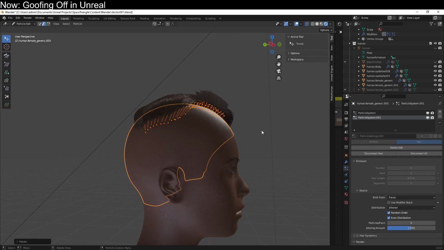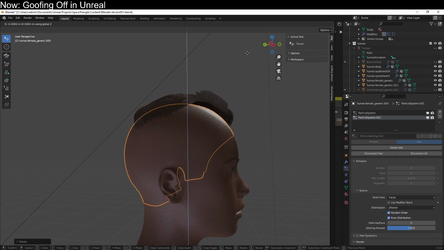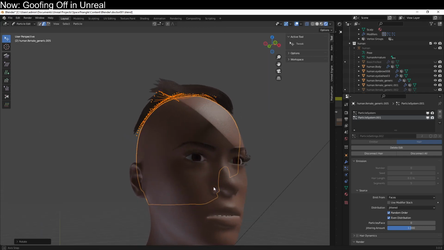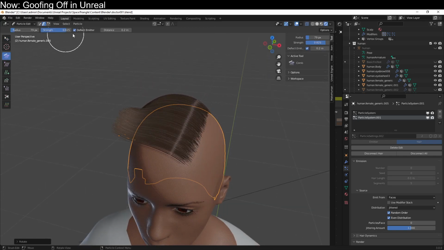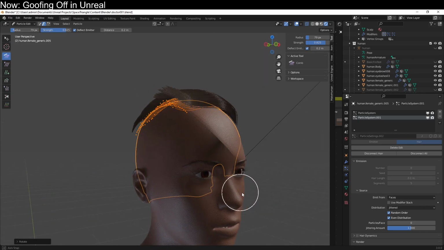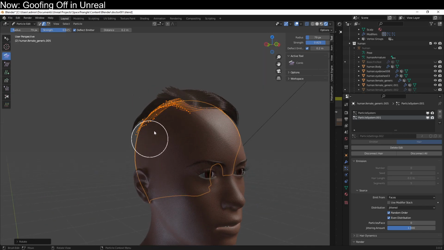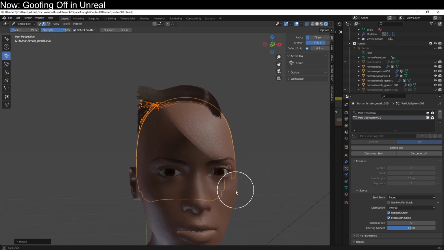So for example, if I were to go G, Z, and pull it down, it's going to end up trying to stay above the scalp if I move it slowly enough, like this, see? So what that is, is the comb's deflect emitter setting trying to remain above the emitter. This is the emitter, the scalp. You can adjust that if you want.